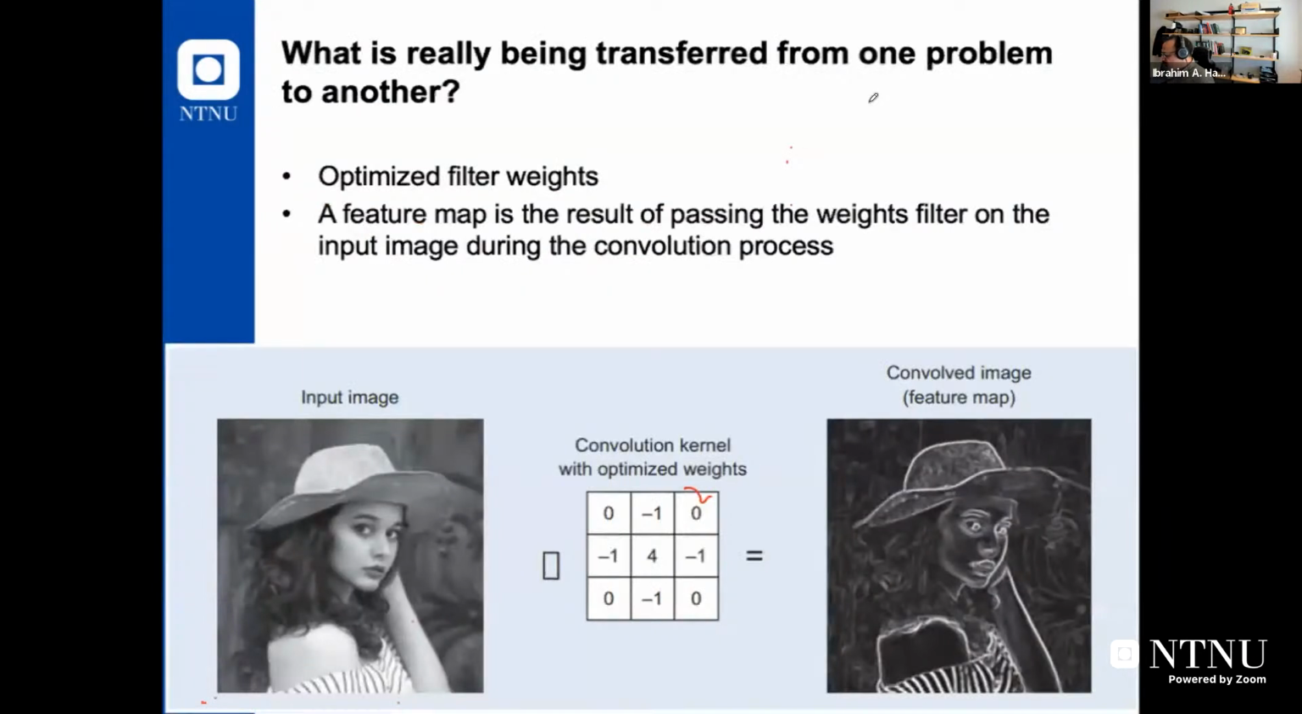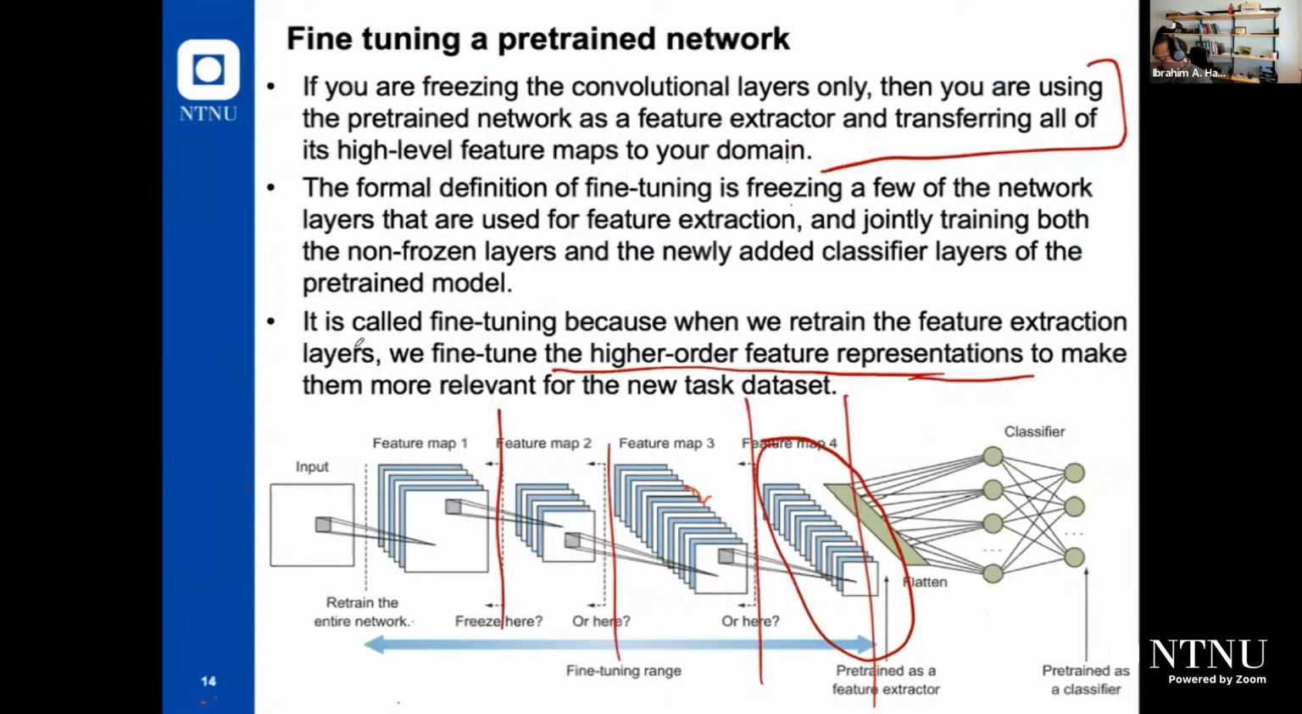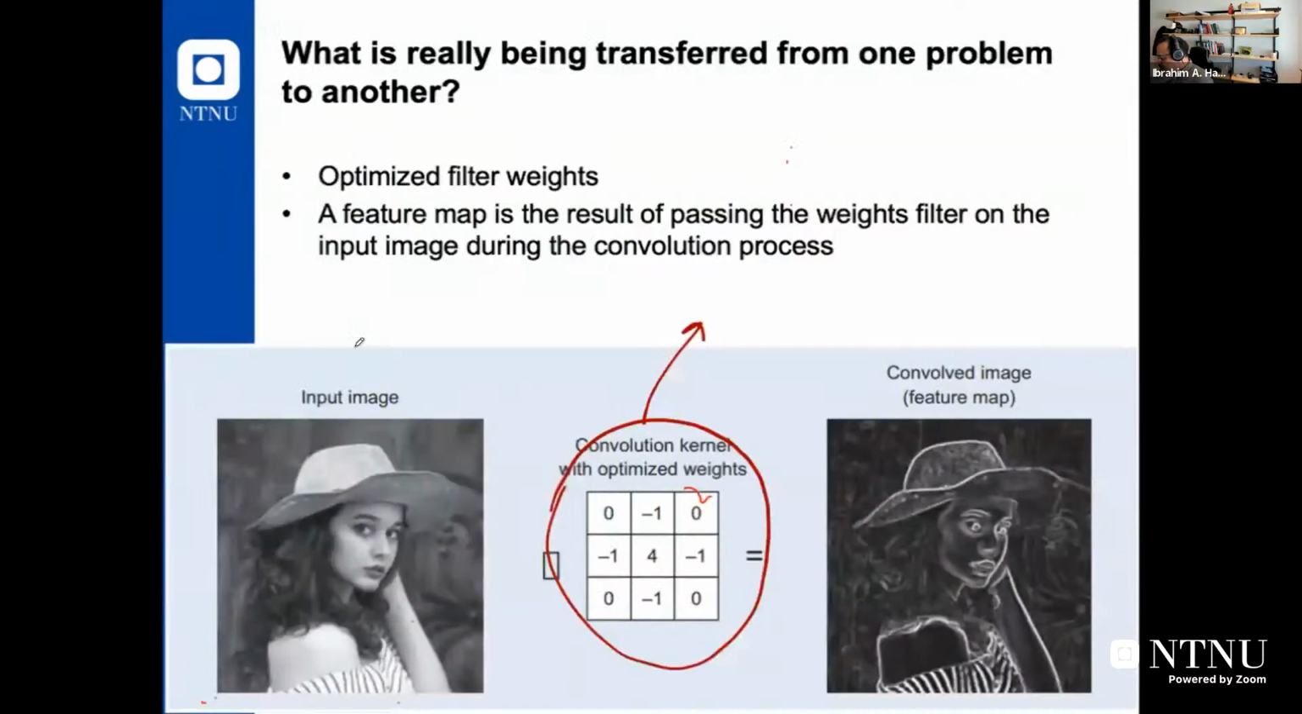So what is the meaning of those? I mean, when we transfer a problem from one domain to another, what is happening? In fact, we just transfer those kernels, correct? If you can remember those kernels, the convolutional kernel with optimized weights. We try to transfer this one from one problem to another problem. So, for example, I can train my model on faces data sets, and I will train the feature extraction part. When we train that part, in fact, we will optimize the kernels filters, right? When you optimize those kernels, you will get those kernels with those optimized weights.